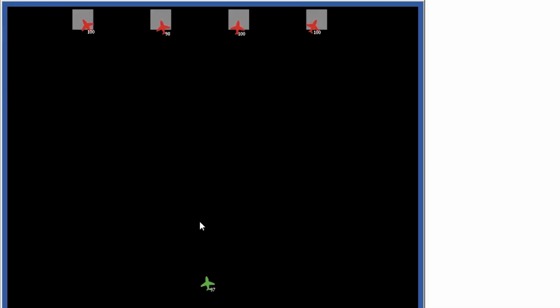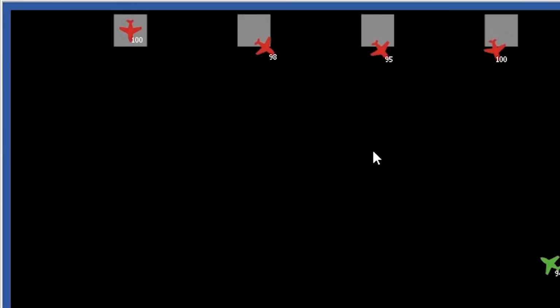Now you can see our health is 97. This aircraft has health of 98. Yeah, I have to make sure they are not shooting my aircraft.